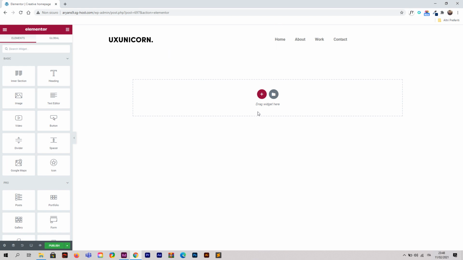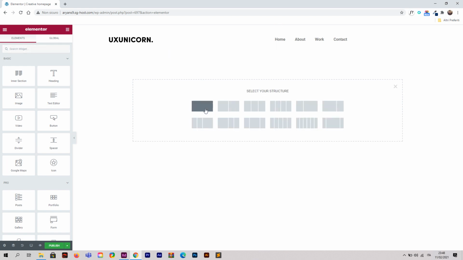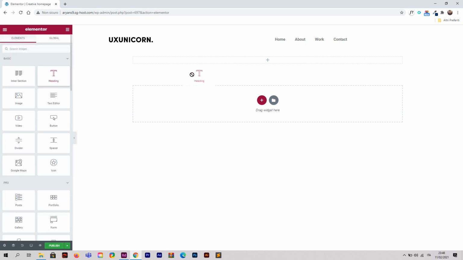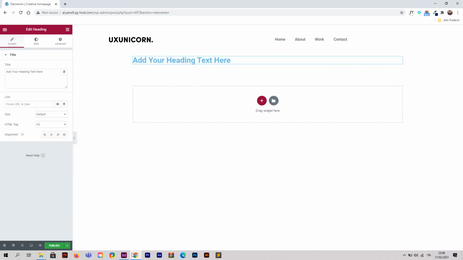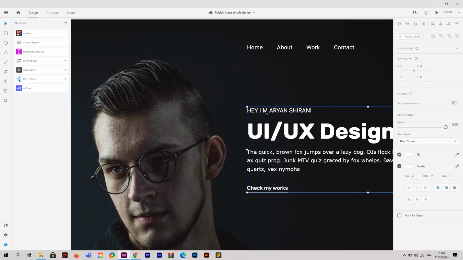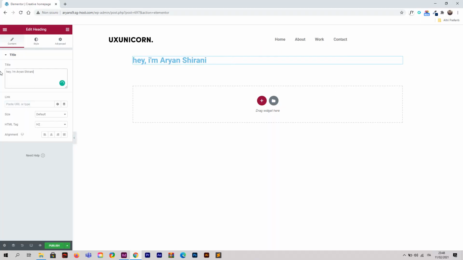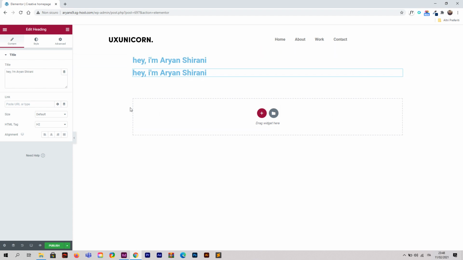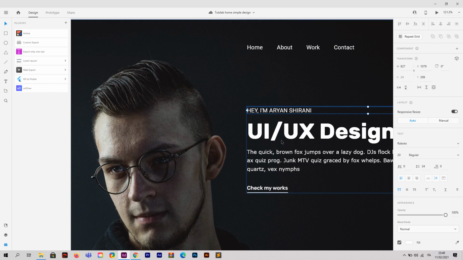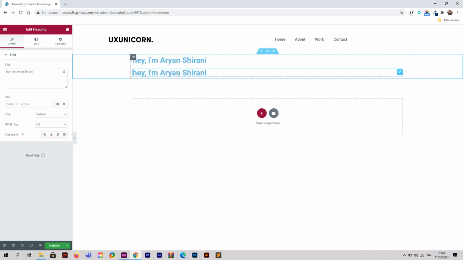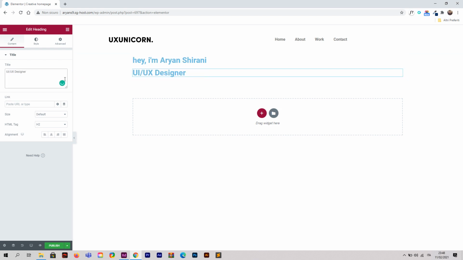So the first thing that we are going to do is to click on this plus button and click on this structure. Perfect. After that, we are going to add a heading. Click on here 2 times, heading. And on the design, how we made the heading. So, hey, I'm Aryan. I'm going to select the text. I'm going back here. Clicking here, hey, I'm Aryan. I'm going to duplicate that, clicking with the right mouse and duplicate. Then I'm going back on here, UI UX designer. So click 2 times here or here, UI UX designer.